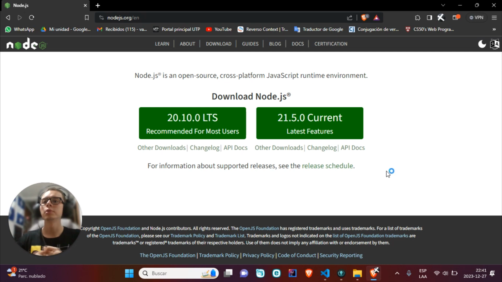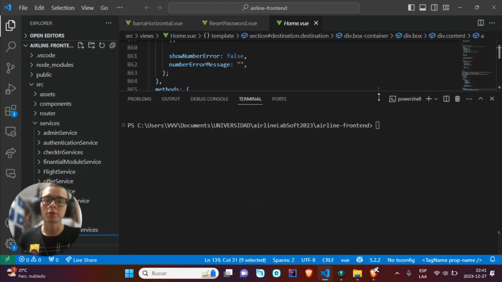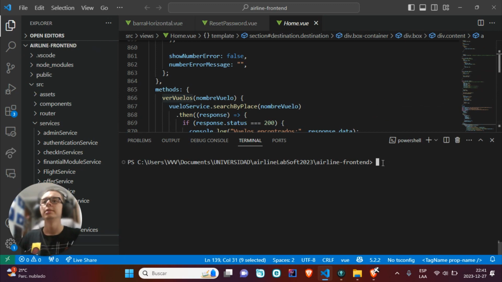Once you have Node.js installed, you can proceed to create a new Vue.js project. So we open VS Code. In this case, I have already my project, but just for you to know, if you're just about to start the project, we open a new terminal and we go to the folder where we want to store our new Vue.js project, and we run this prompt.